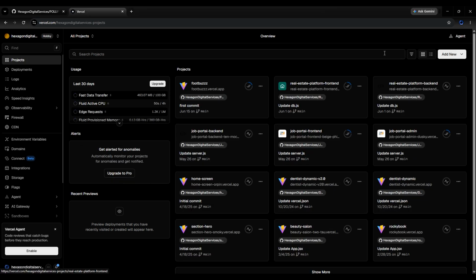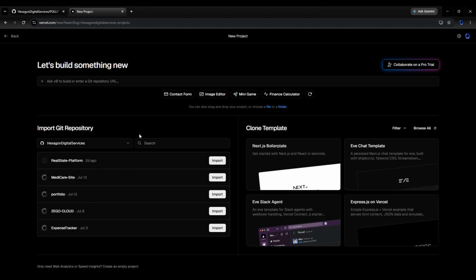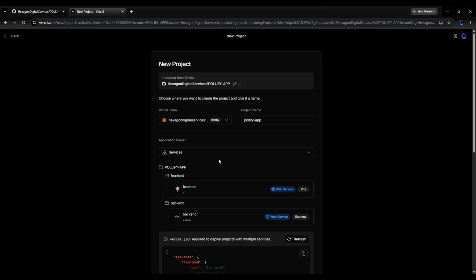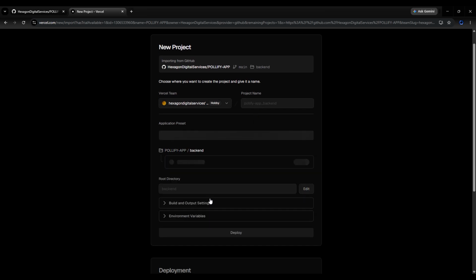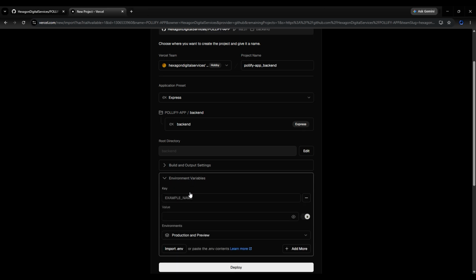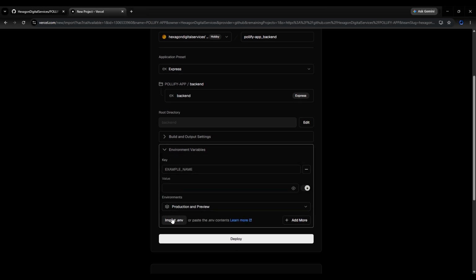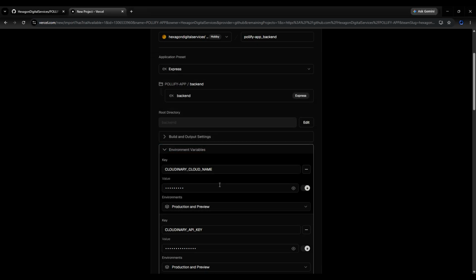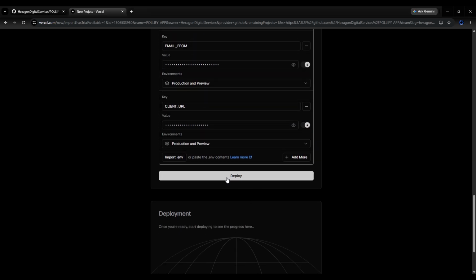From here on the right side, you will get an Add New button. Click on it and select Project. From here, let us search for the project and then click on this Import button. Now, for the project name, let us type underscore backend here. And here we have to select the backend folder. The application preset will be applied automatically as Express. And for the environment variables, we have to import the .env file. So click on it, select the backend folder, select the .env from your repo, and then click on the Deploy button.